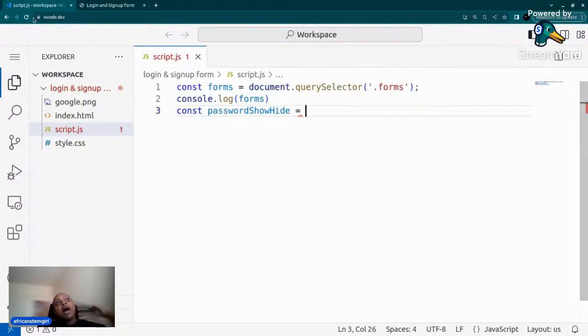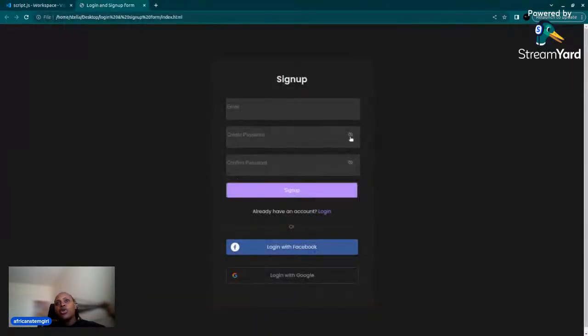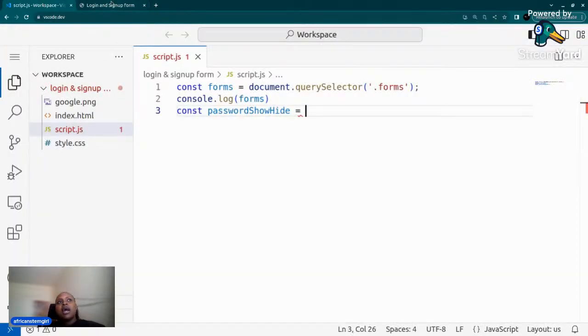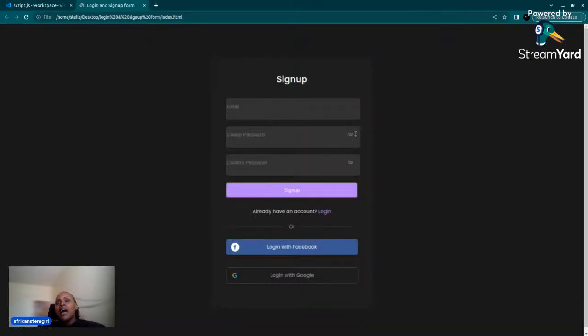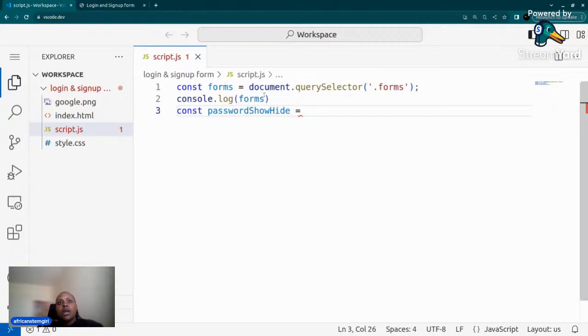You remember our password icon, when you click on it, nothing happens. So this shows a good reason for JavaScript, because now we want something to actually happen when you click. So I'm going to try and capture this icon only, so that I can code it to change to different values. So I'll come here and say password show hide. I'll just call it like that.